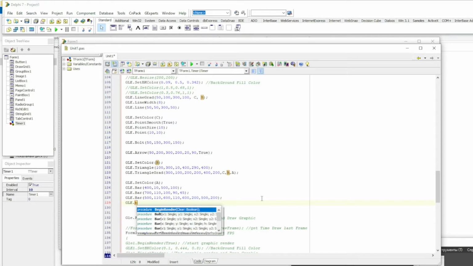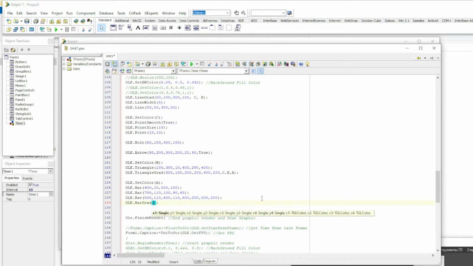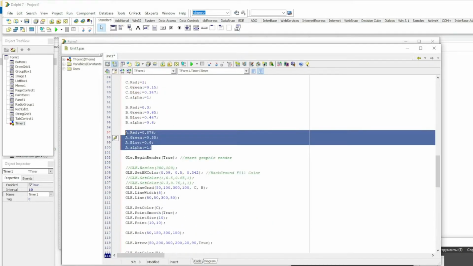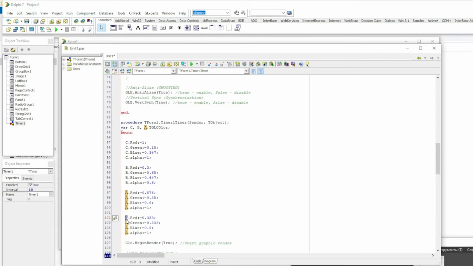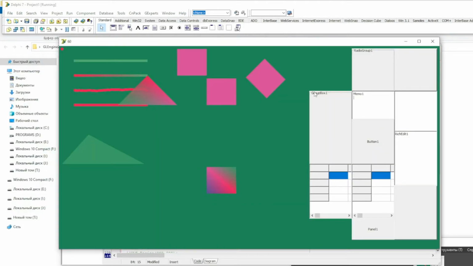The fifth method allows you to draw a rectangle with a gradient fill. The bar grad method is called. The brackets indicate the coordinates of the 4 vertices between which the lines are drawn. Next, the color of each of the vertices is set using 4 variables of the TGL color type or by passing the color using the colorGL method.